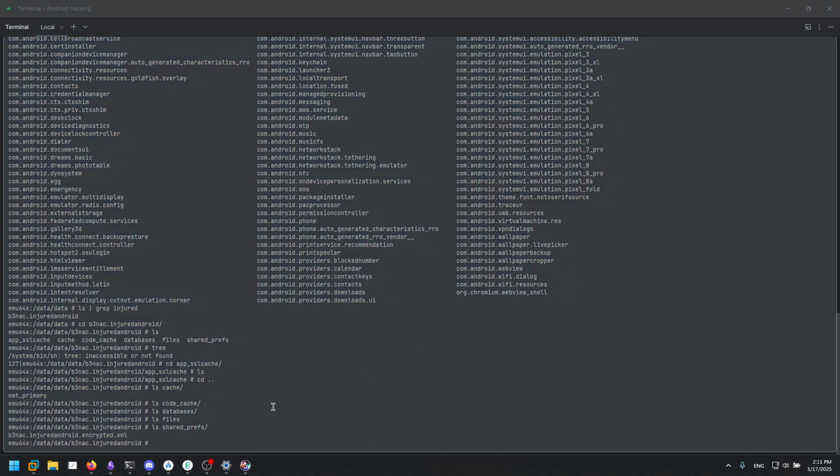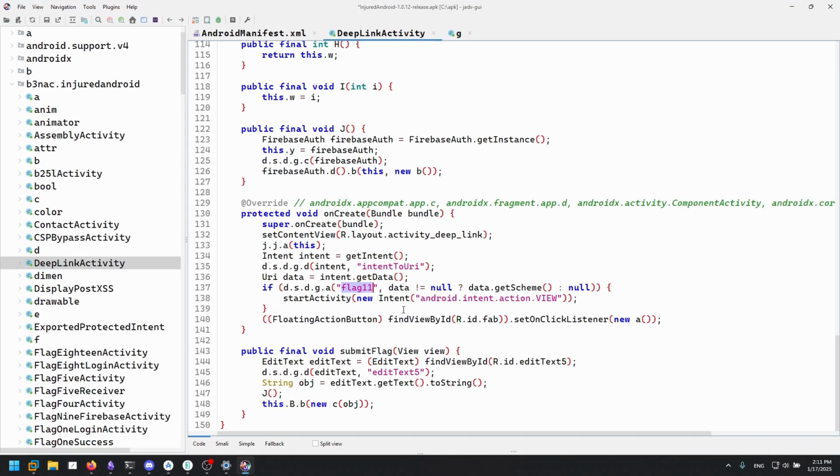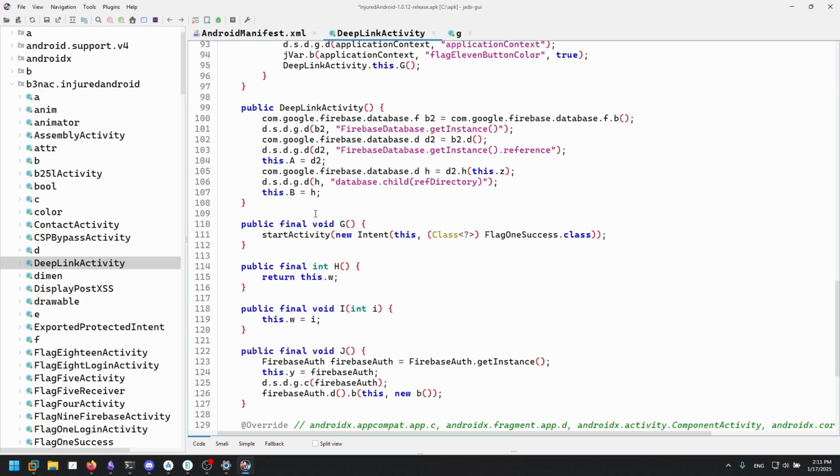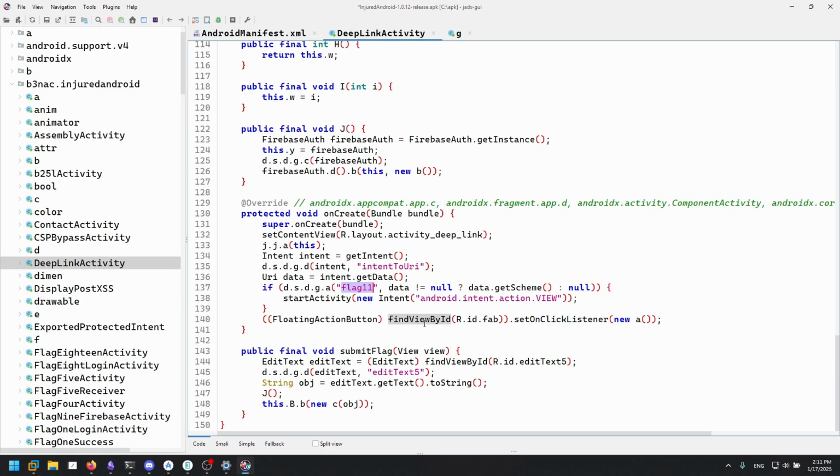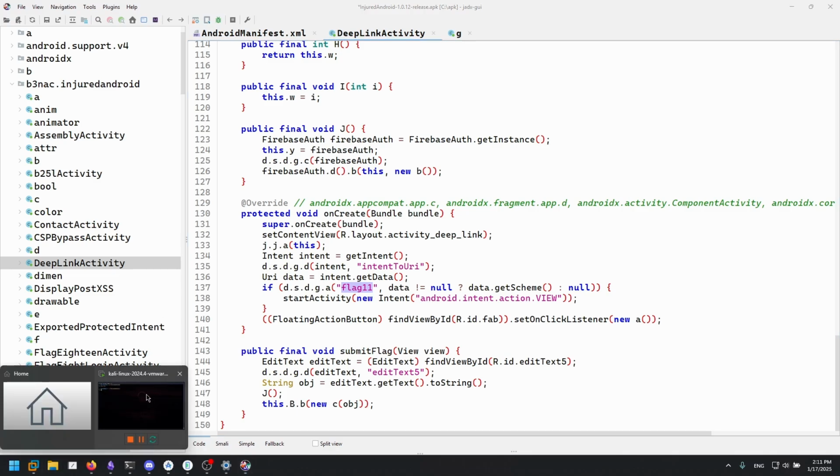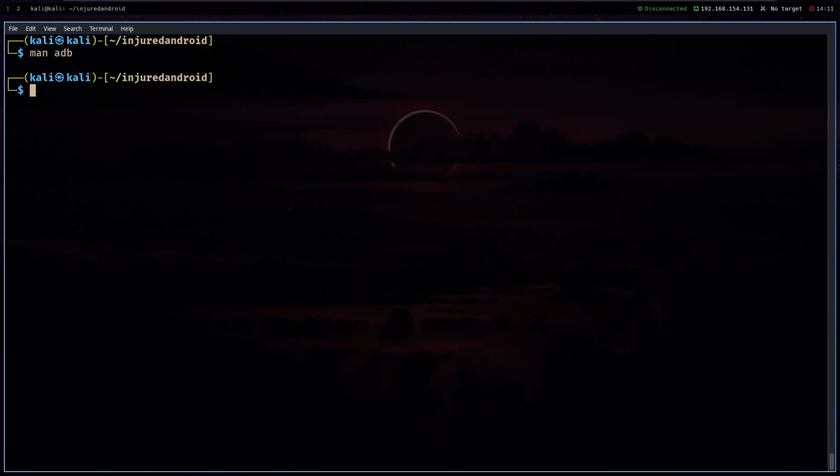So what is the other place that we could look for binaries in? Another place is the source code of the application itself. So let's do just that. Let's go to my Kali VM. And then here I have injured Android, this APK file. So let me just decompile this application and then look at the files presented on the application.